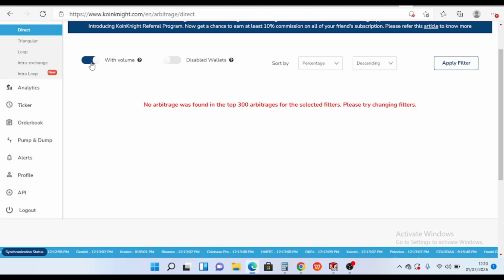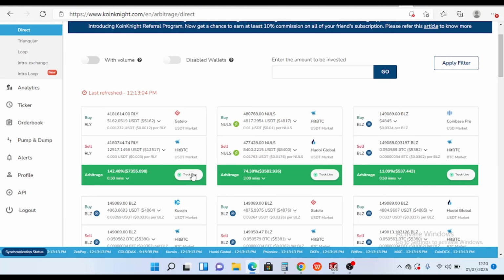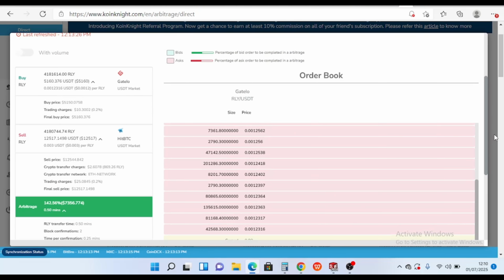So let me just explain to you guys how this works, using the ones without volume. Bear in mind, you are not supposed to take this type of arbitrage. They are not proper, okay? So don't take this type of arbitrage. Let me just explain to you guys how it works.